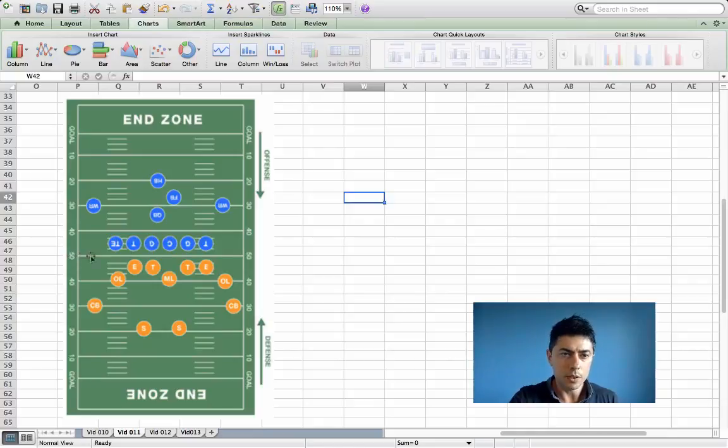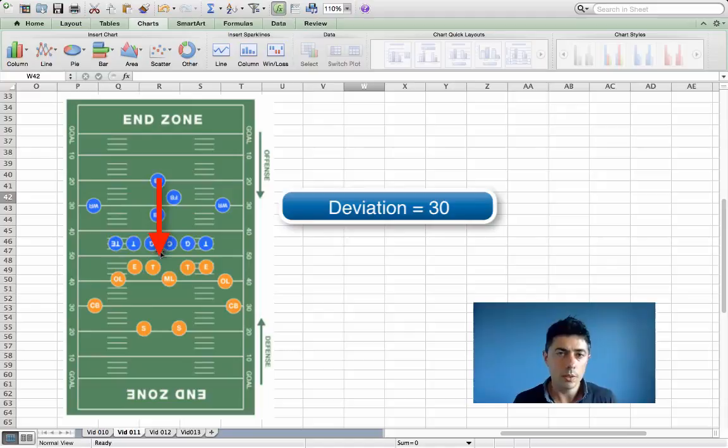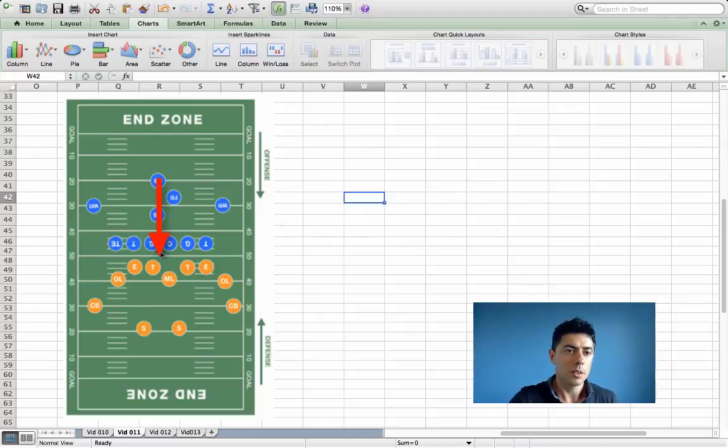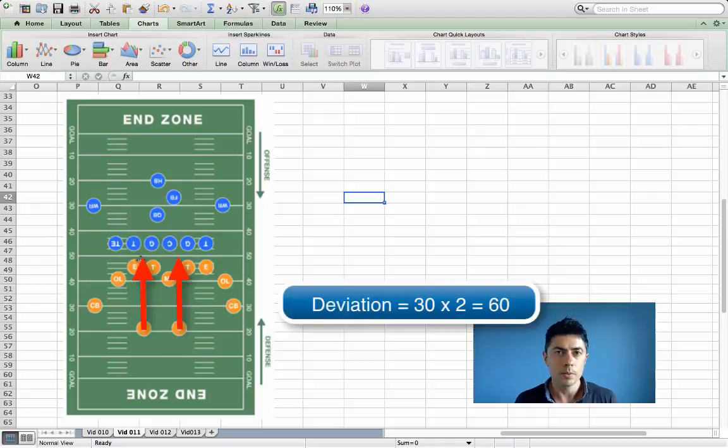Given that the middle of the field is 50, let's take that as your average. So each player has a deviation from the average. And if you notice, this player here in blue is on the 20-yard line. Their deviation is 30 yards to the mean. So they have a deviation of 30. On the orange side, there are two players on the 20-yard line. And again, they have a deviation of 30 yards from the line.